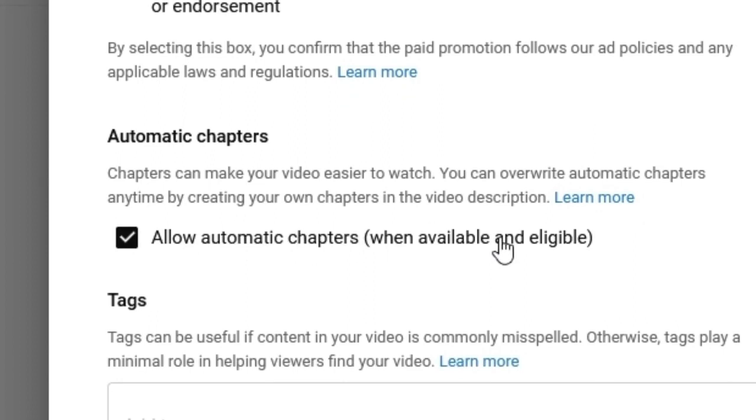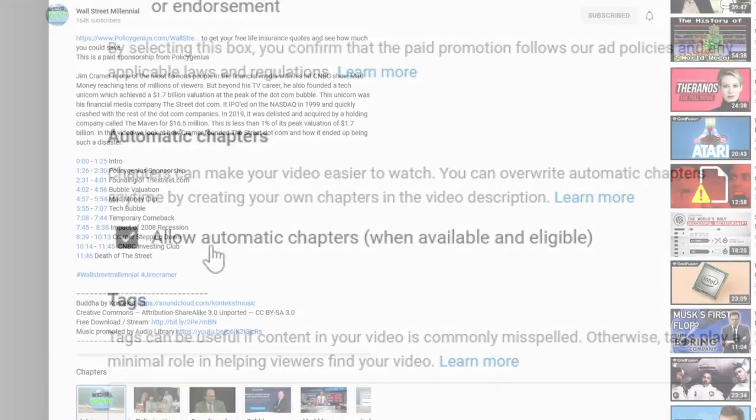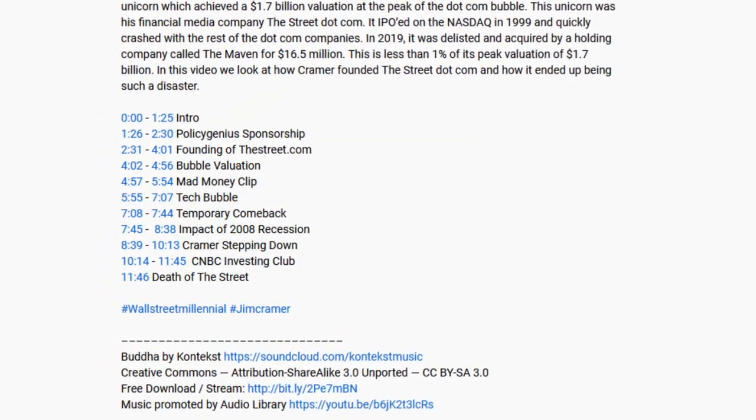Coming down a bit further is this little checkbox where you can add automatic chapters. Normally I would leave this off for my video because I would rather not place my bets on YouTube's AI trying to decide how to segment my video out. And of course, if you've manually added chapters to your video, you should leave this off.